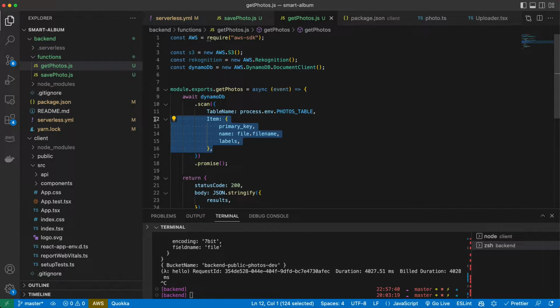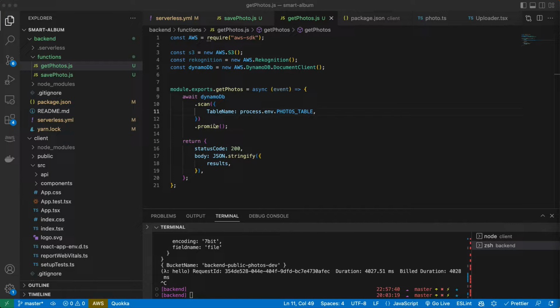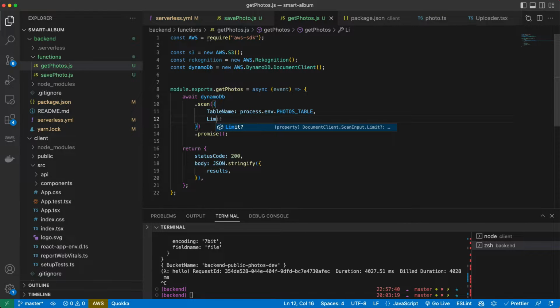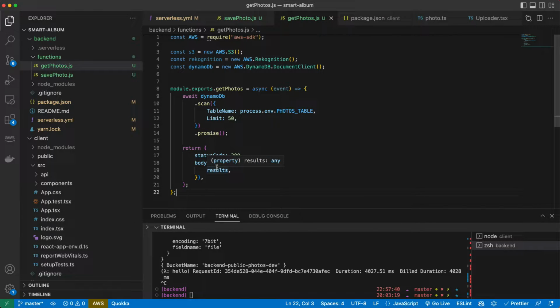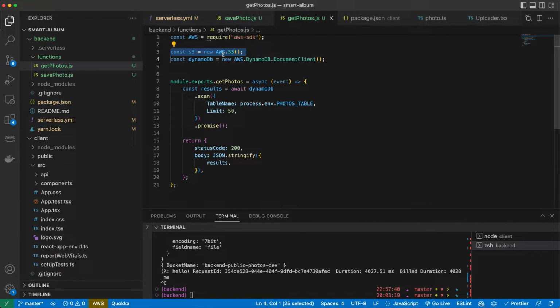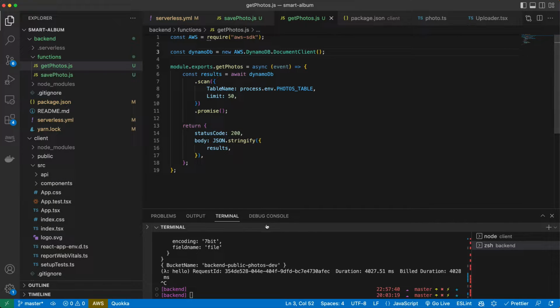And we don't need this item, we only need table name. And we also can set the limit here to tell our database how many pictures we want to get. We can set 50. Anyway, we have only one now, so doesn't matter. And then we have to return our result. We will assign it to a variable, results, and we will return it here. We also don't need Rekognition here and S3, as we are just getting our database documents and nothing else.